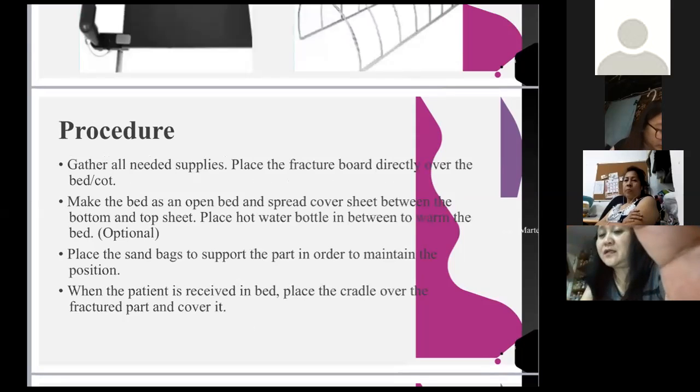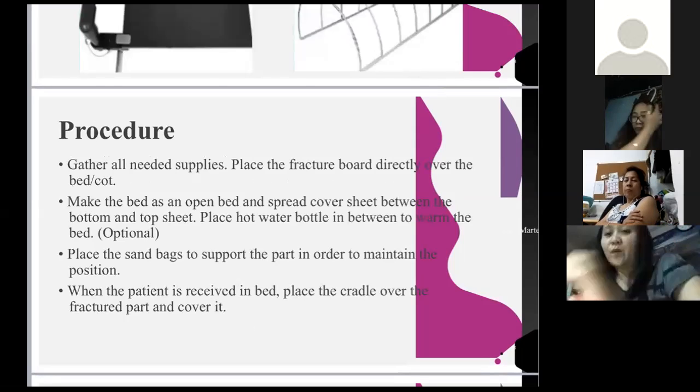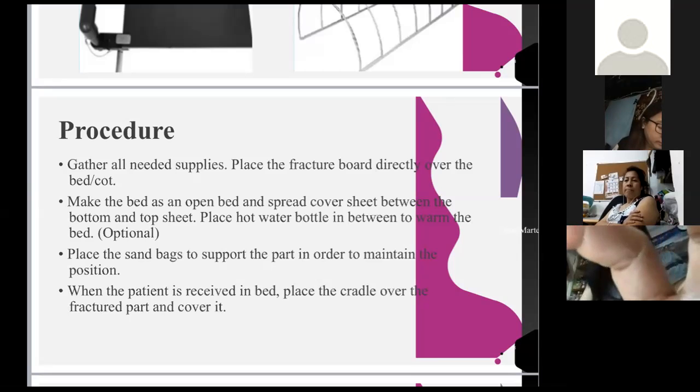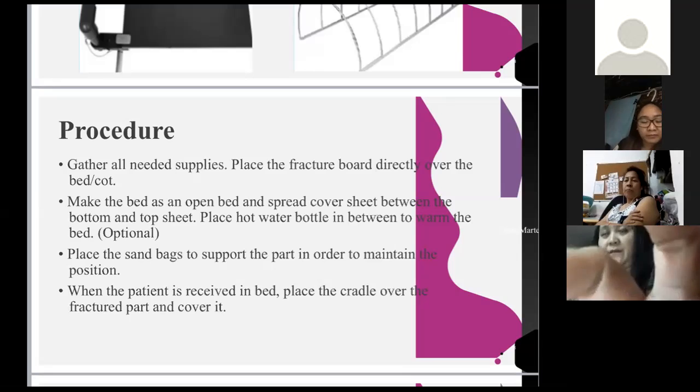Place the hot water bottle in between the warm bed. And place the sandbag to support part in order to maintain the position. When the patient is received in bed, place the cradle over the fracture part and cover it. Kailangan din siyang coveran kasi for the confidentiality po.